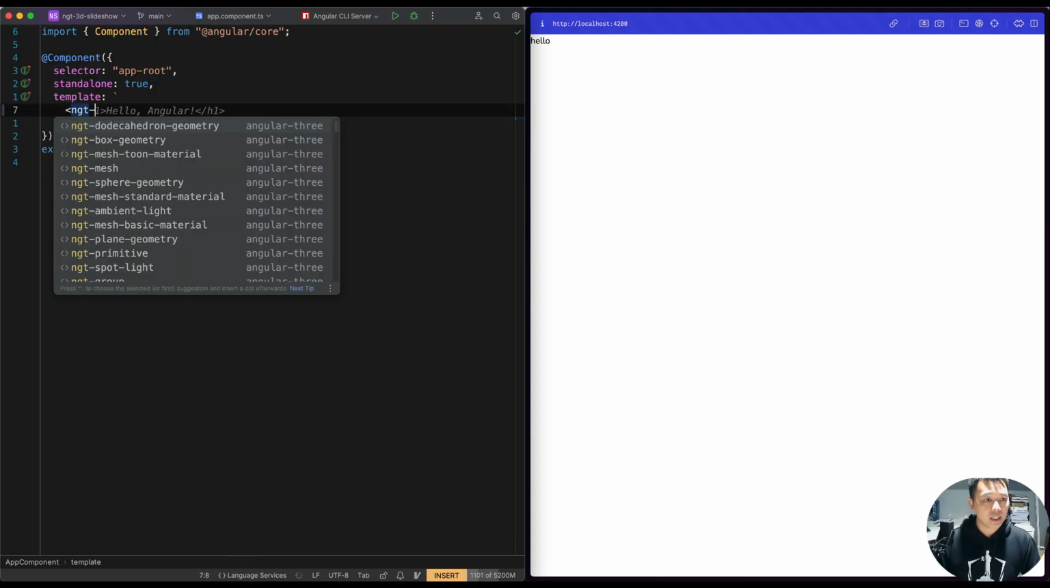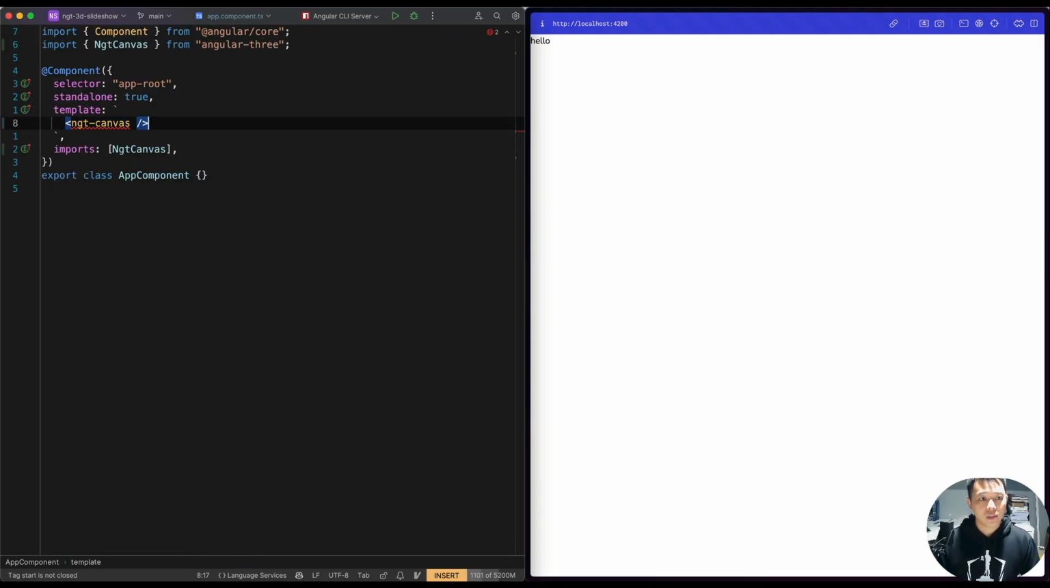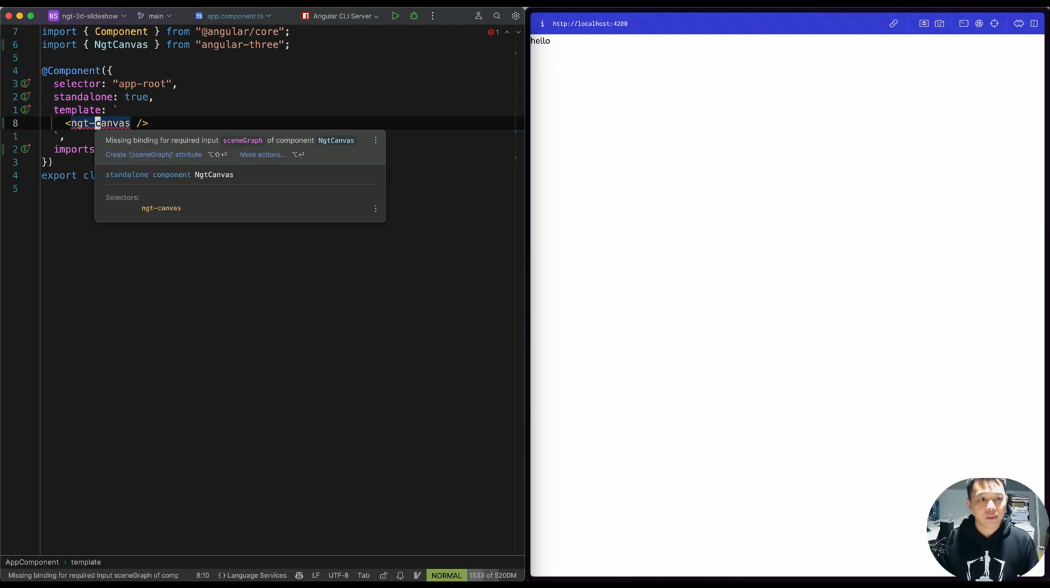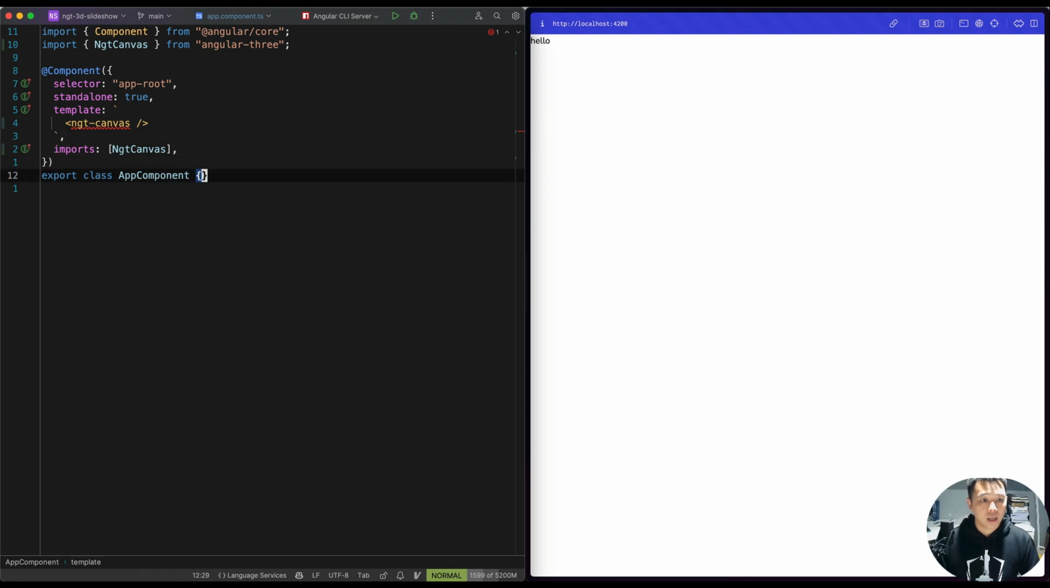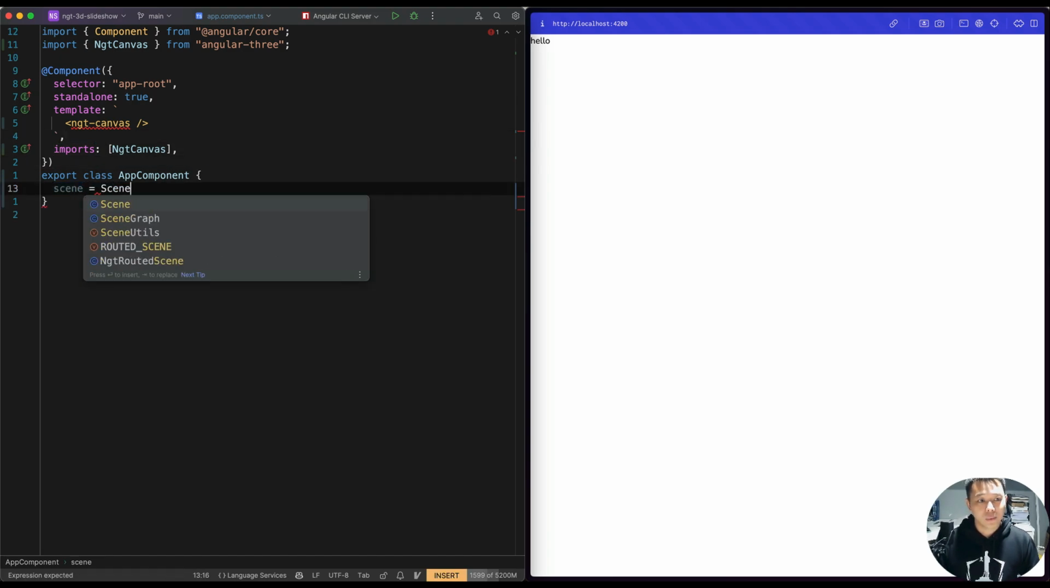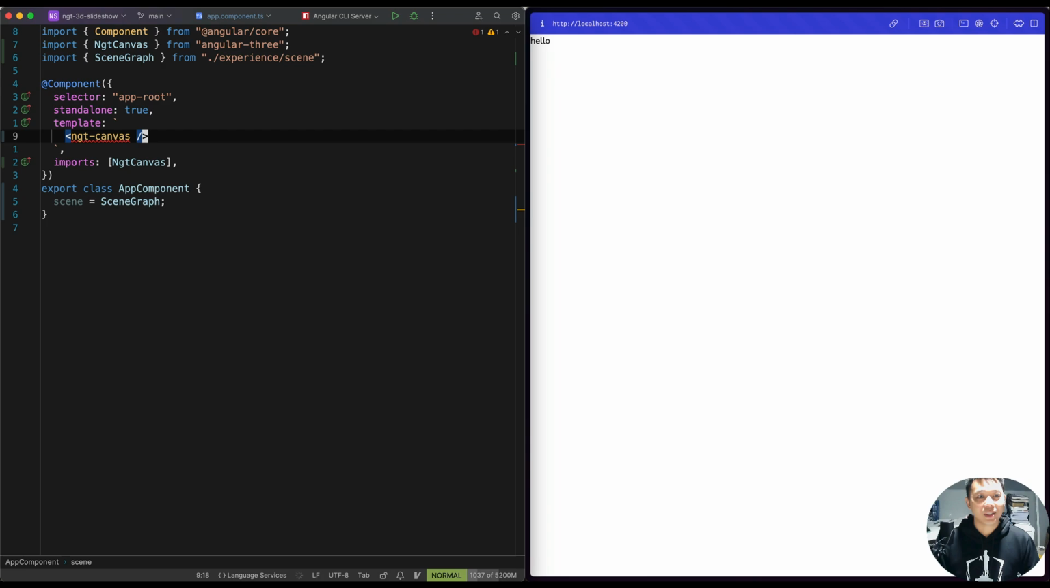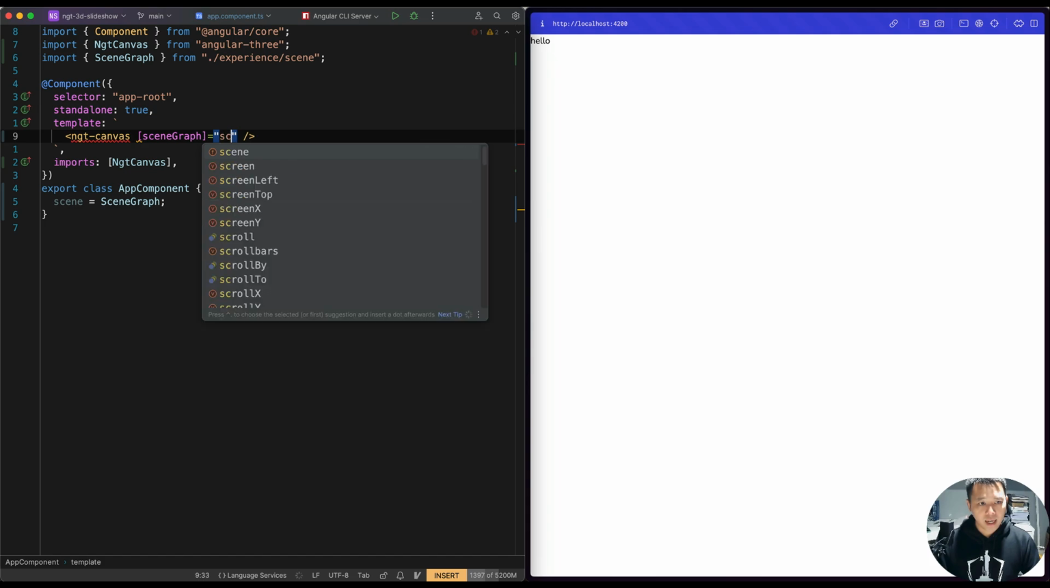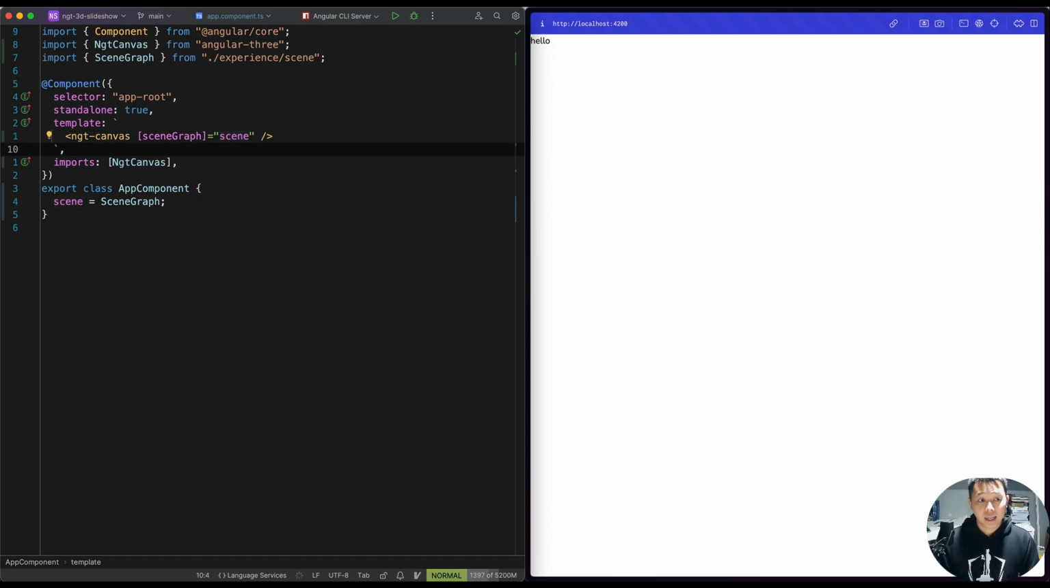I'm going to use the ngT-canvas. This is the entry point of an Angular Three project, and you can see that we need the scene graph input. Well, we have a scene graph, right? So instead of rendering the scene graph component like a regular Angular component in the template, we're going to pass it to the ngT-canvas, and the ngT-canvas is going to render this using the custom renderer. So it's going to be a scene graph input, and just say scene, and let's see.